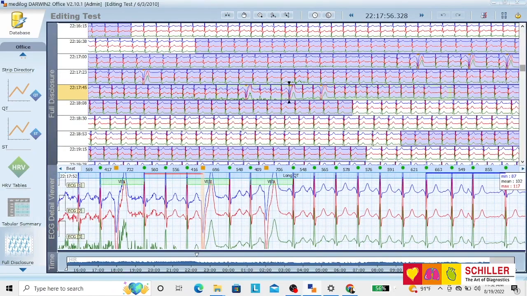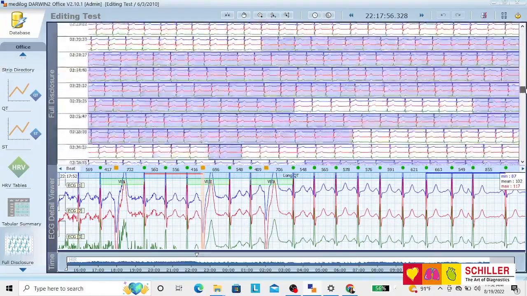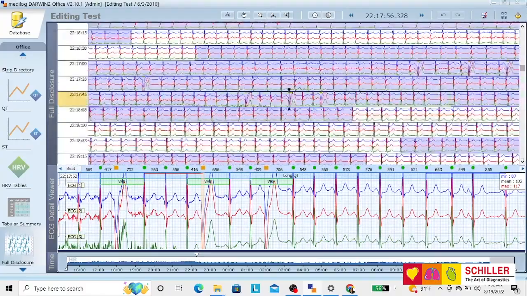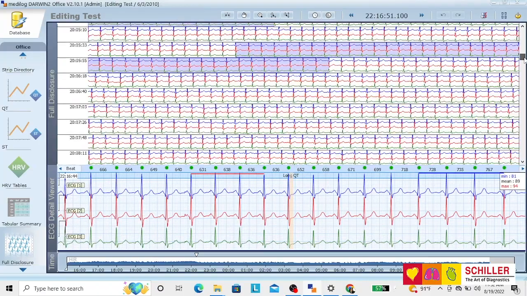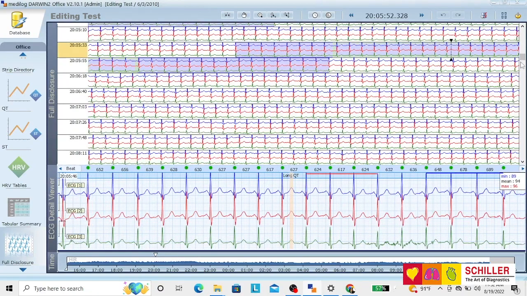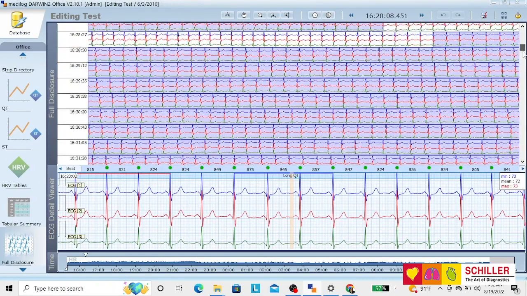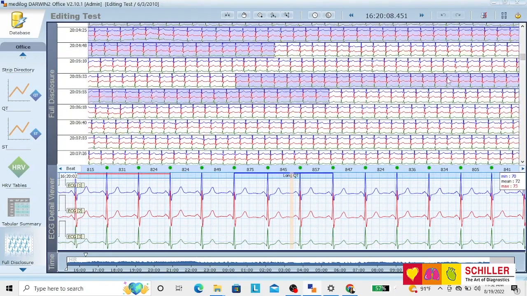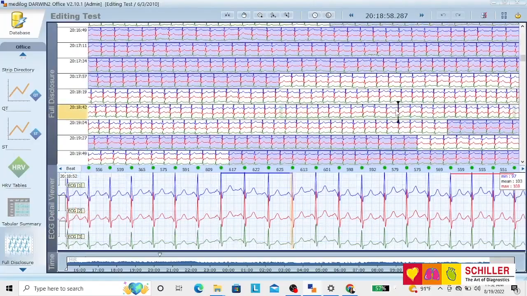Full disclosure: the whole recording is displayed on the 3 channels in front of you. You can scroll up or down. Every part that's in blue means that there's something happening there, an automated detection of anything. Here we have long QTs, or you can also have ventriculars. Whatever is detected by the machine would be in blue. You can select any part.